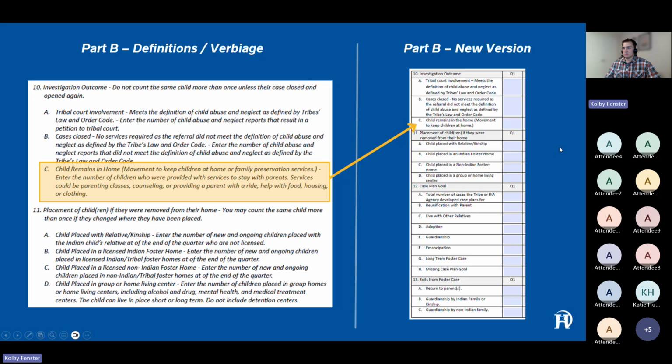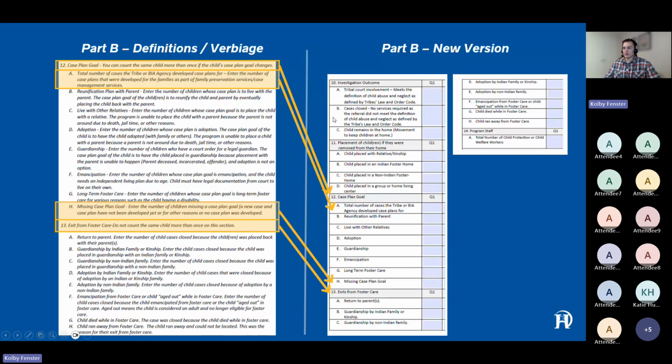Then jumping into the new sections here, where we talk about case plan goals and exits from foster care. This is something I just want to highlight here. They say a child can be counted more than once if their case plan goal changes. So if they have a case plan for, say, reunification with their parent, and then that gets modified to, say, living with another relative, you'll want to count them under each section.